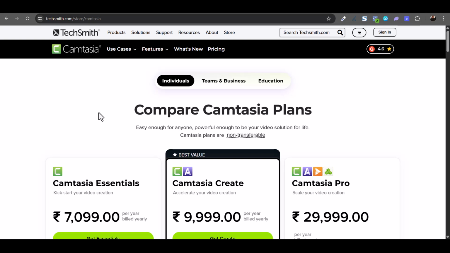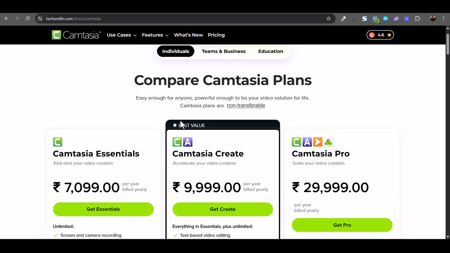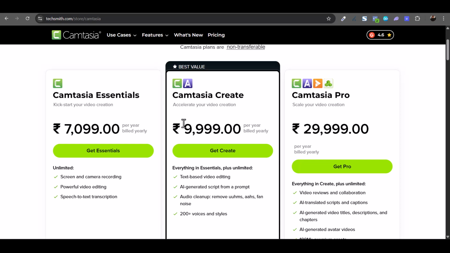So there are multiple pricing plans for Camtasia here. And for people in tier 1 countries like US, UK, Canada, the cost is about $249. And for Indian users or for Asian countries, I believe, you have a separate plan, and this is annual, like 9,999 rupees, and that's basically like $112 or something. So that's why I use Camtasia Create.